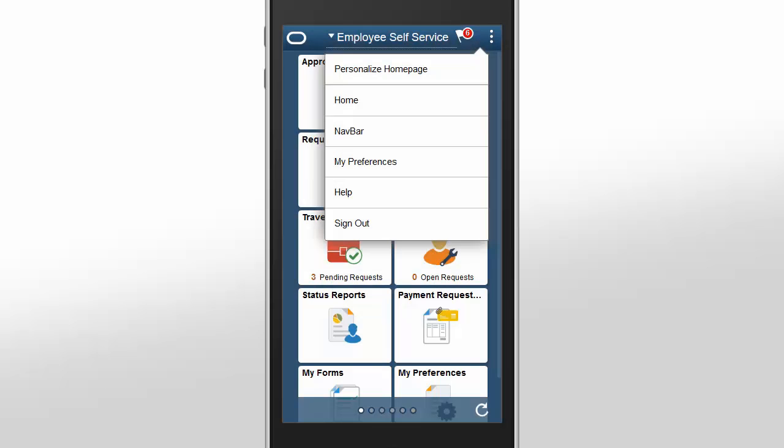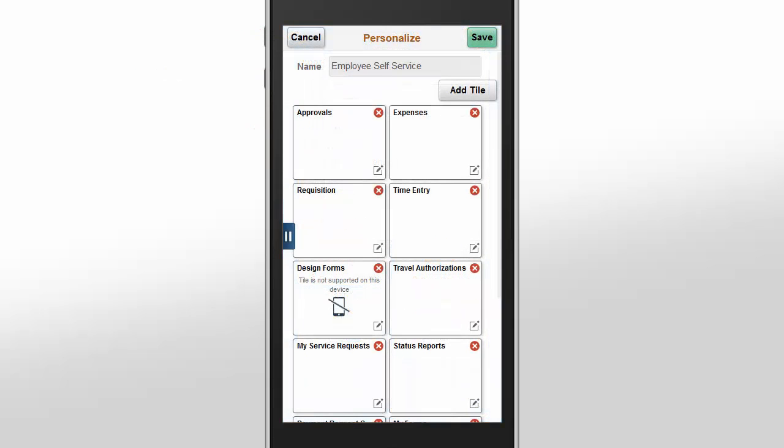Personalization of fluid home pages on smartphones. Starting with PeopleTools 8.56, users signed in on a smartphone can now personalize fluid home pages using the Personalize Homepage link. When signed in on a smartphone, users can personalize fluid home pages similar to how personalization operates on desktop computers and other devices, including adding tiles, moving tiles, and deleting tiles. In addition, the Personalize Homepage now displays an icon on tiles indicating that the tile will not display on the homepage when accessed by a smartphone.